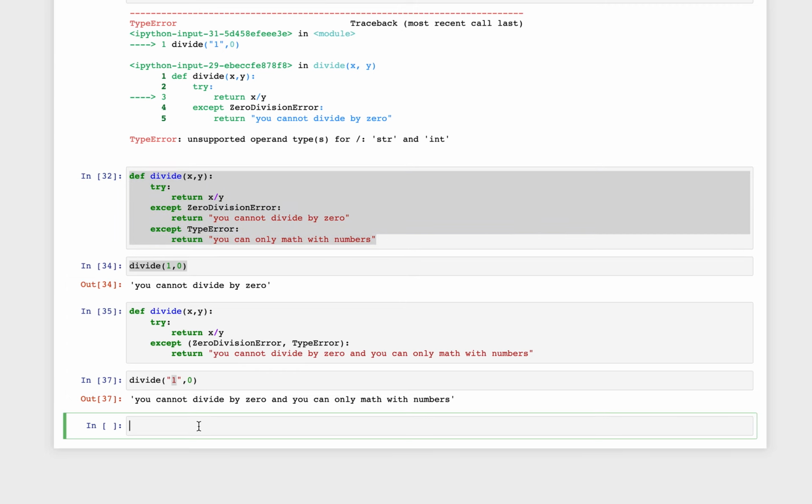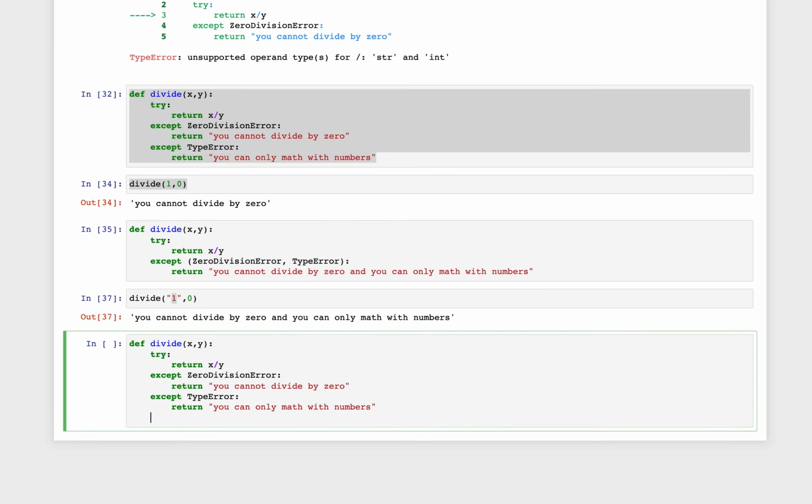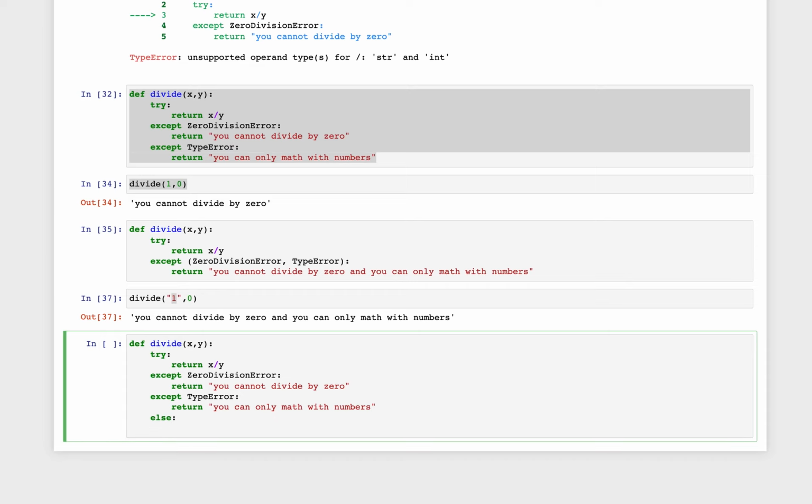So once again, let's go ahead and copy and paste this function, and let's add an else clause. And here, we'll just print anything random. So let's just say "there was no error." Because remember, in the context of a try except, else only runs if there is no error.